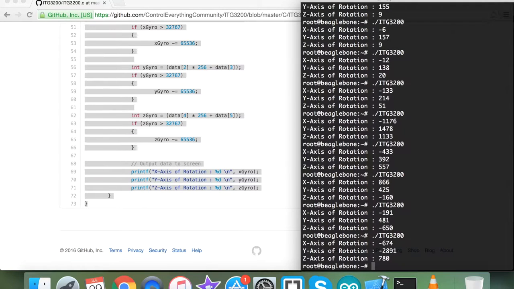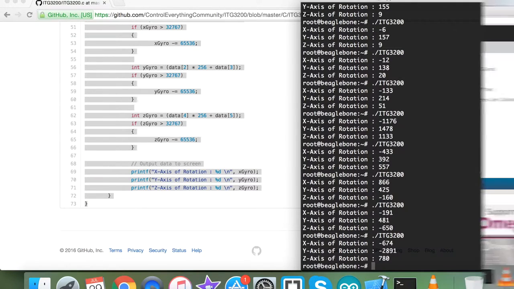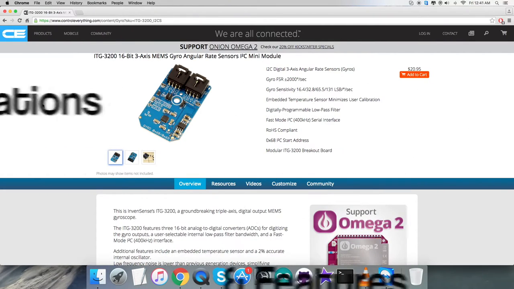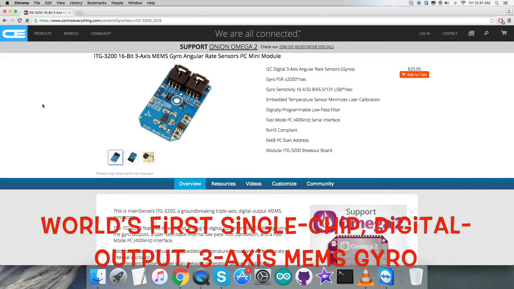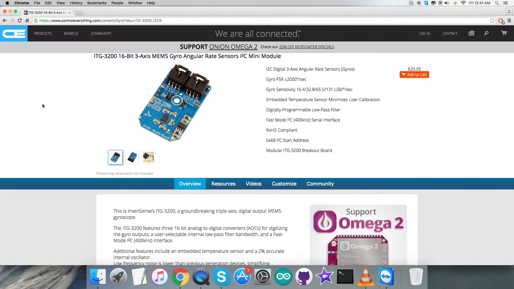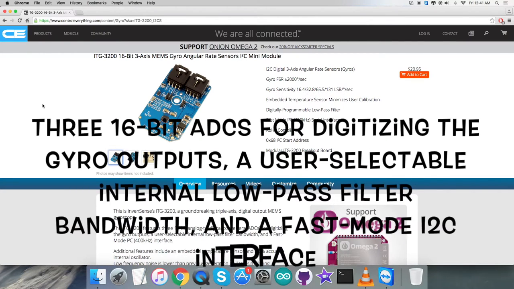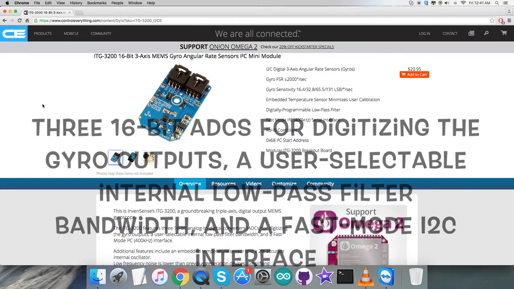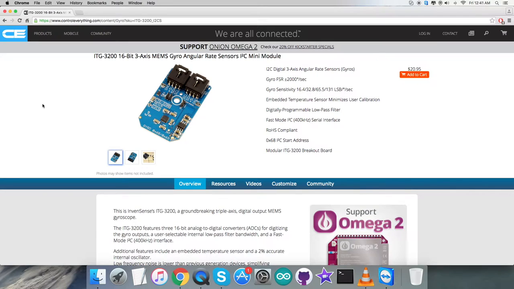Now let's see what are the features, applications and benefits of this particular sensor. The ITG-3200 is the world's first single chip digital output 3-axis MEMS gyro IC optimized for gaming, 3D mice and 3D remote control applications. The part features enhanced bias and sensitivity temperature stability, reducing the need for user calibration. The ITG-3200 features three 16-bit ADCs for digitizing the gyro outputs, a user-selectable internal low-pass filter bandwidth and a fast-mode I2C interface. Additional features include an embedded temperature sensor and 2% accurate internal oscillator.